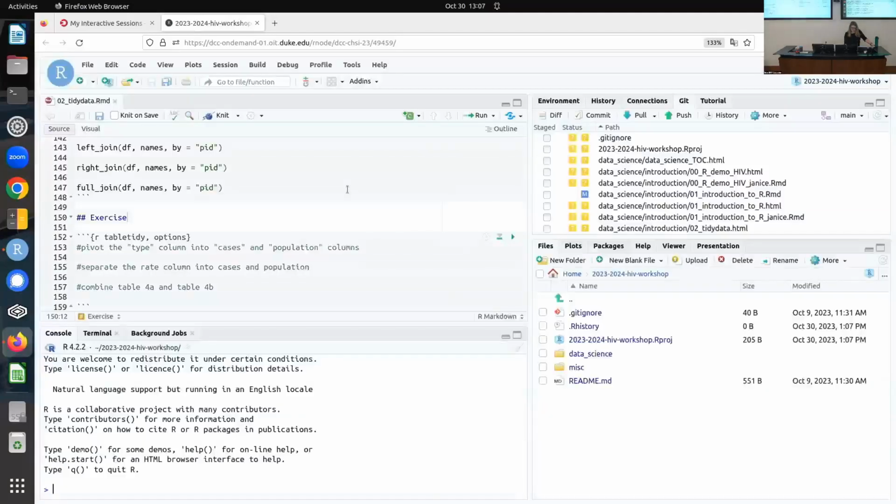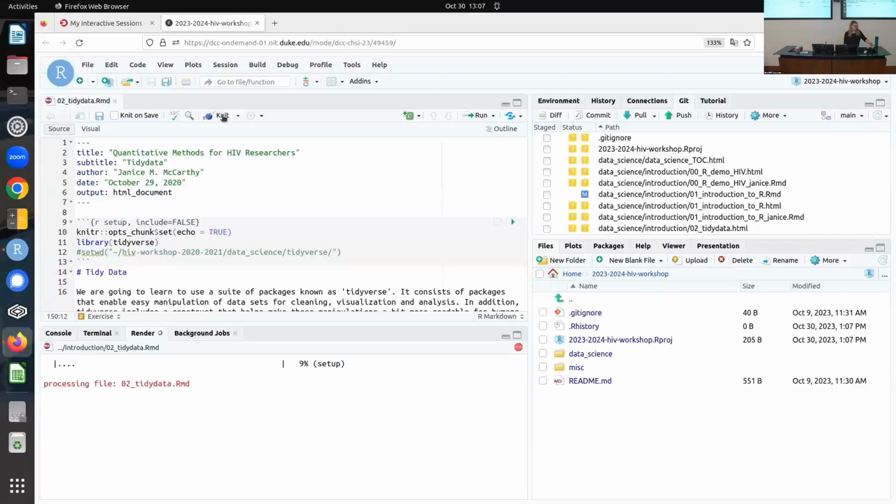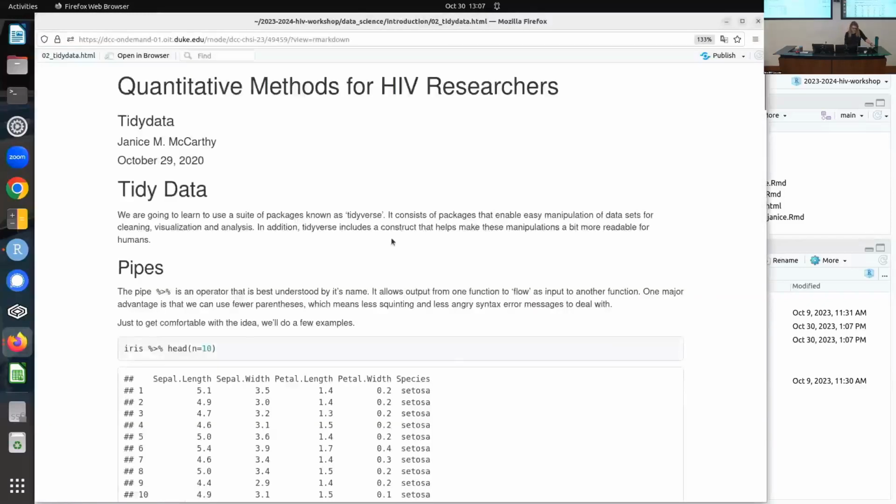Okay. And I'm going to just go ahead and knit this and work off the HTML until we get to the exercises, or maybe at least until I get to starting to run some code, but there are some figures in here and stuff that I want you to see.